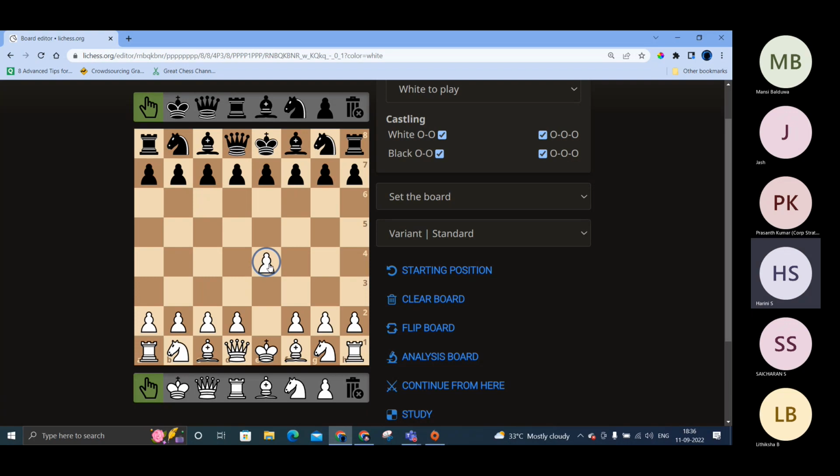Illegal means against the rules, not according to the rules. If we make two illegal moves, we will lose the game. Okay. So this was the move made by the white.